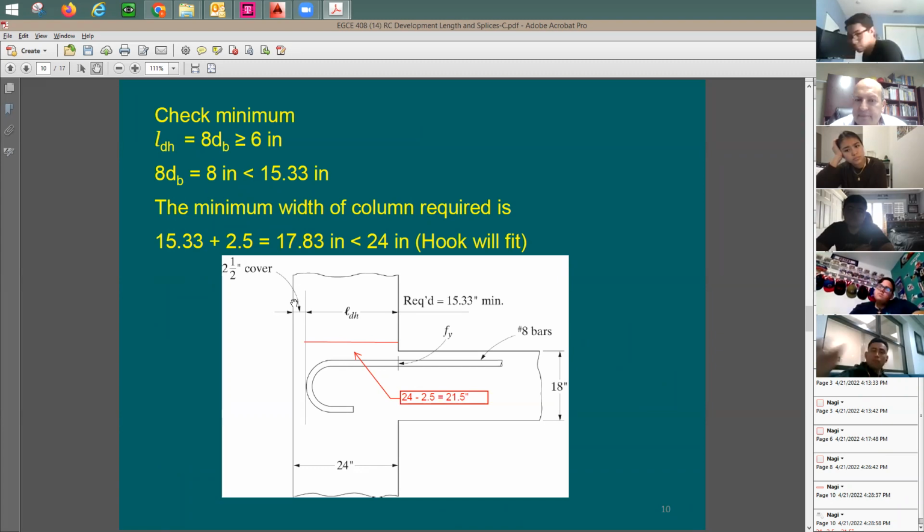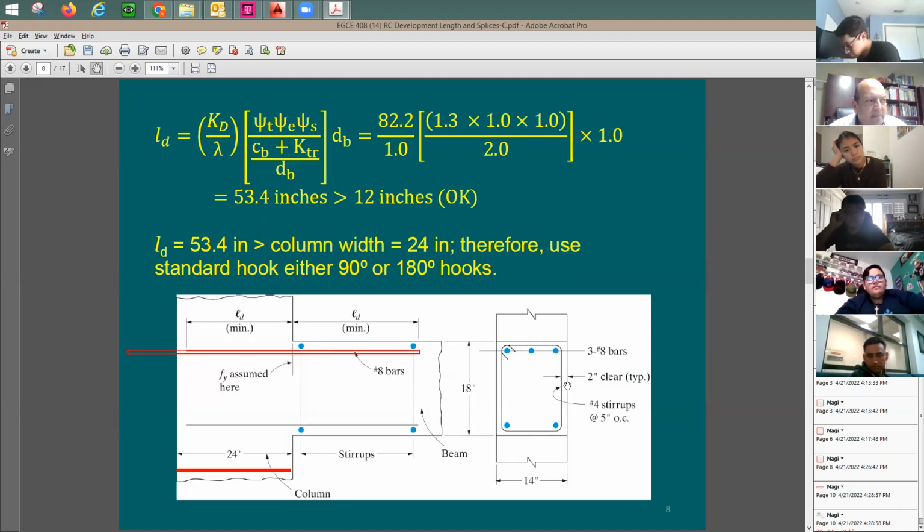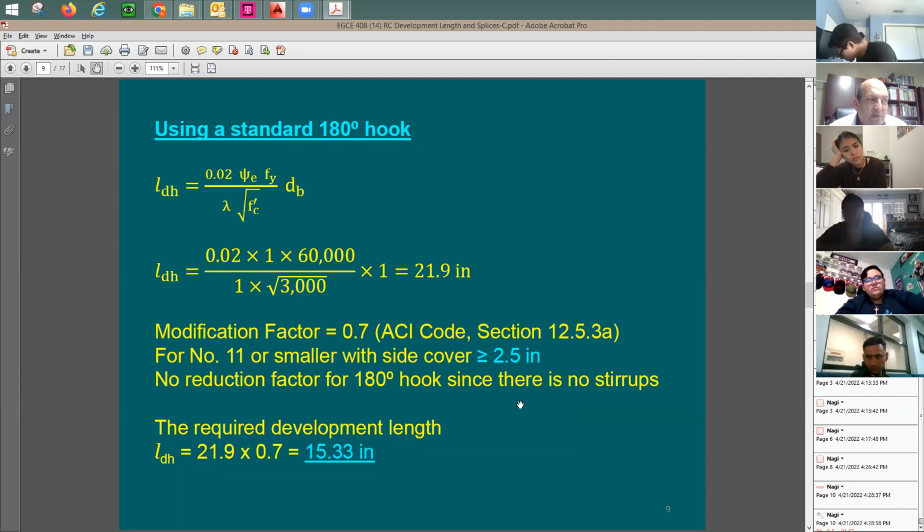Yeah, Professor, I have one. Yes. It was just like the wording. It says that there's no reduction factor for a 180-degree hook. But aren't we using a 180-degree hook? We are using 180-degree hook, but we have ties. Don't we have ties in the problem? Oh, okay. So if there is no ties, you can't use this.